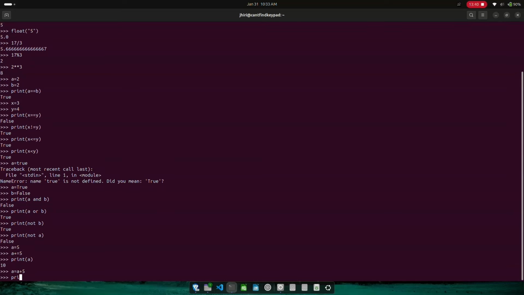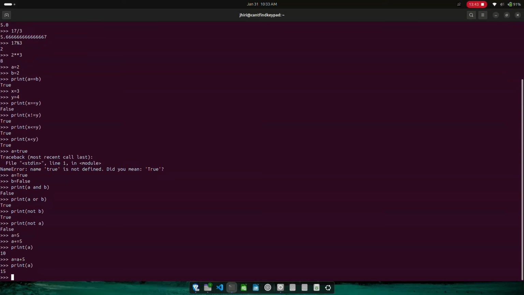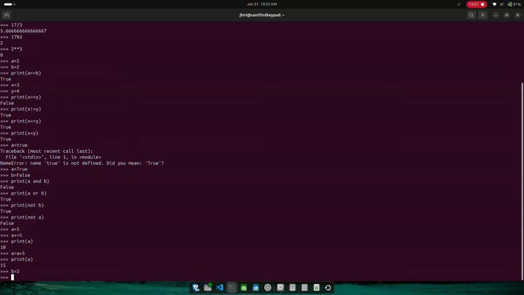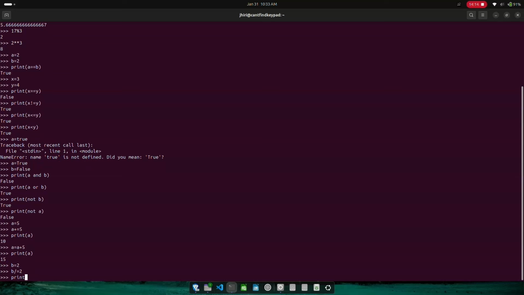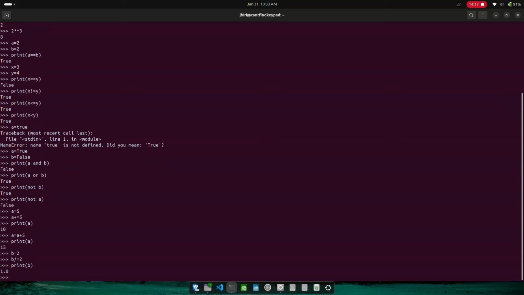Now let's check again. This will give us 15. So A plus equal to 5 and writing A equal to A plus 5 does the same job. Plus equal to and similarly minus equal to or slash equal to could be considered smarter ways of assigning values. If B equal to 2 and we write B slash equal to 2, it will give us 1. Since it is slash equal to, it gives us the result in float.